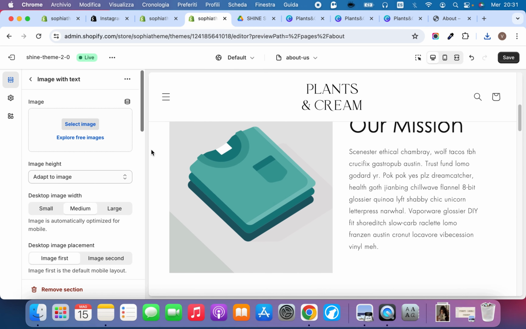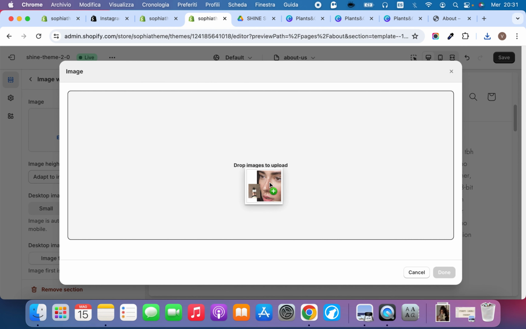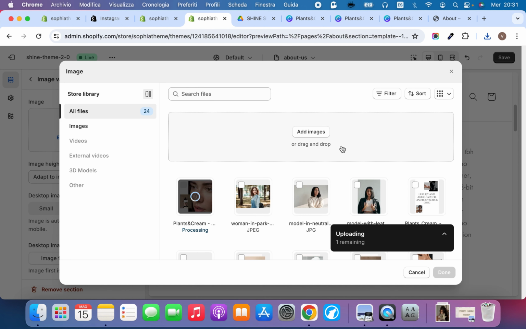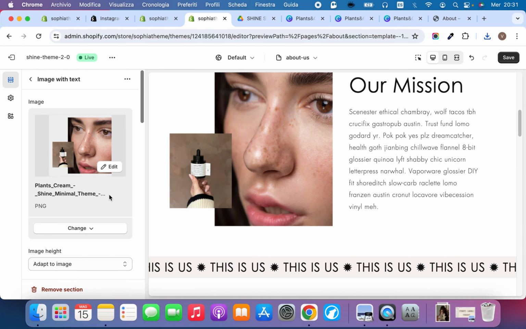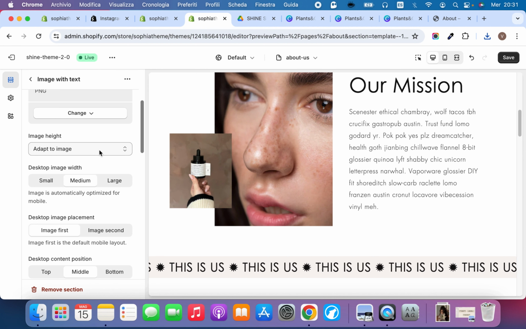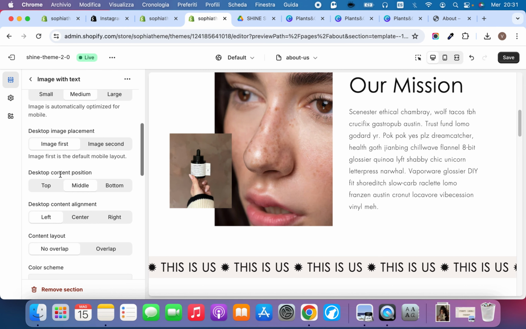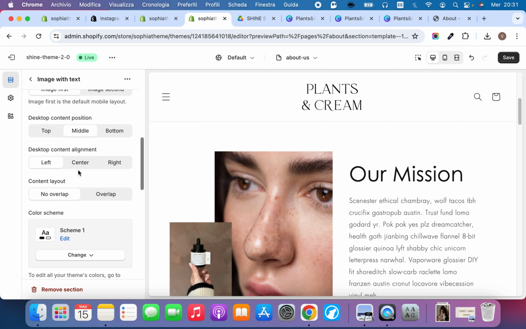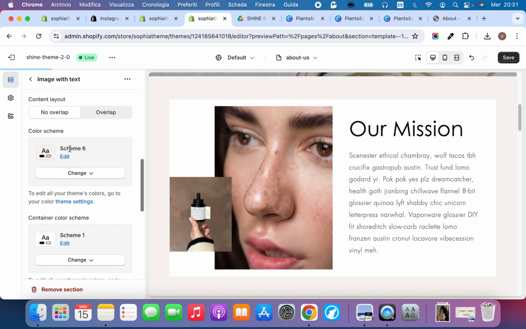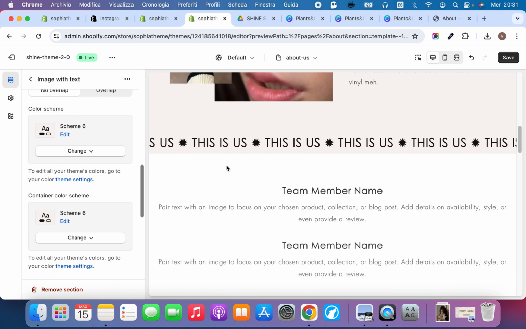Image with text. Upload the image. Click on done. Here you can change the image height, the image width, if you want it here or here. You can change the color schemes, like this.